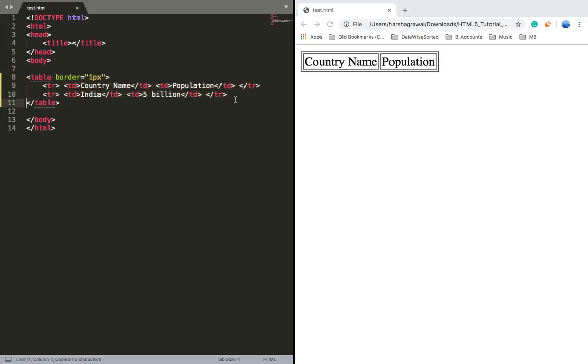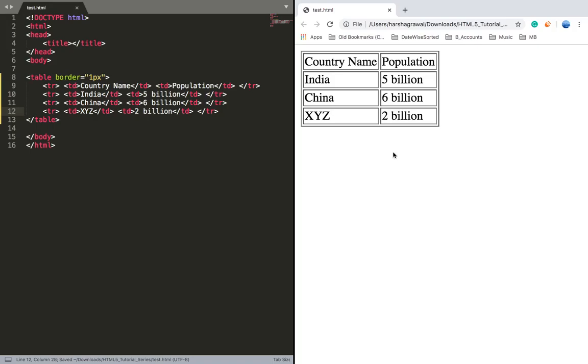Let's copy it again and let's write China. China is about, like, I don't know, 6 billion. And let's write XYZ 2 billions. Now let's refresh it. Now this feels like a table. We have 4 different rows and we have 2 columns.